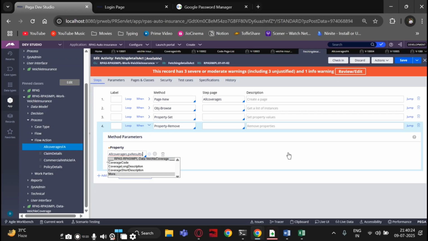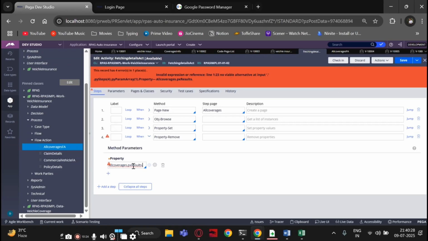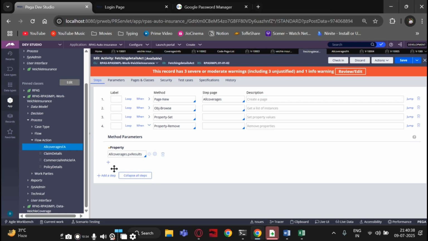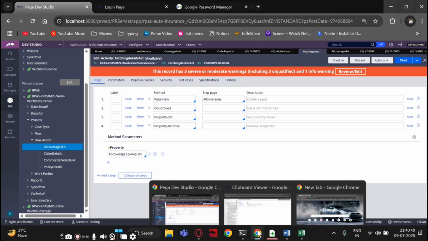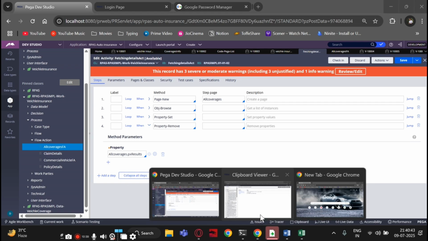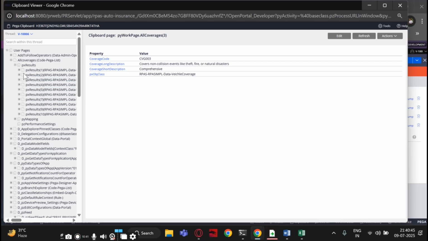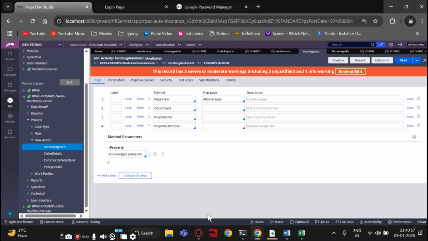Okay, save it. Okay, save it. Again, one more page I don't require, I think. This and all I'm removing because I'm applying px results. So again this page, do I need this page, the all coverages page? This also I don't require. So I'll remove that as well.